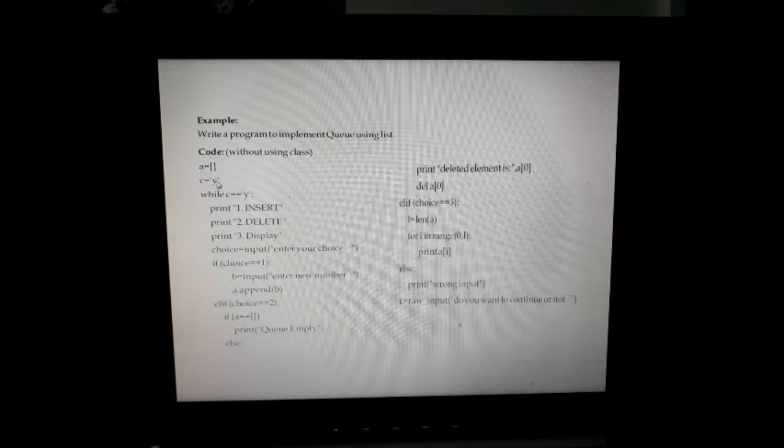Suppose C is equal to Y, similar to the stack, choice is Y, while C equal to Y. One is insert. So here, enter your choice. Similar to the stack, what you have done, if your choice equal to 1, then input number, a dot append, similarly what you have done in stack. So this value will store in a. Okay, suppose you have entered 10.